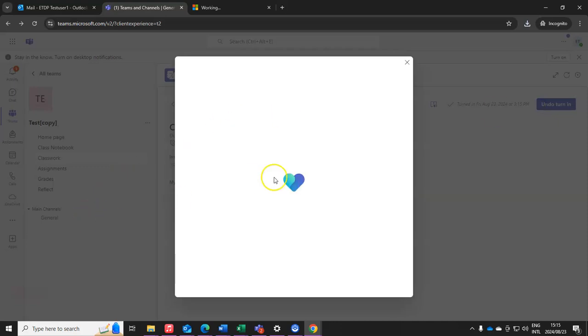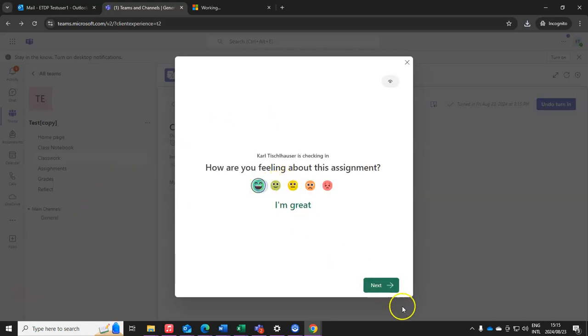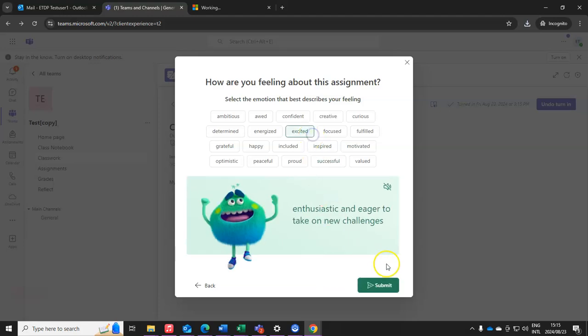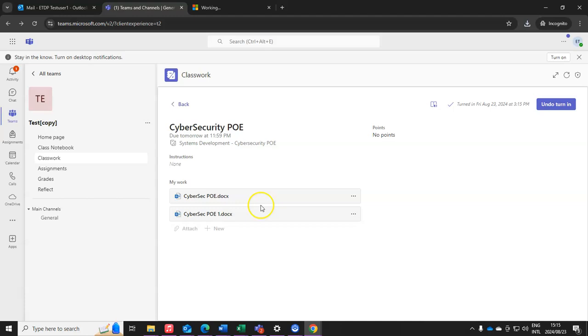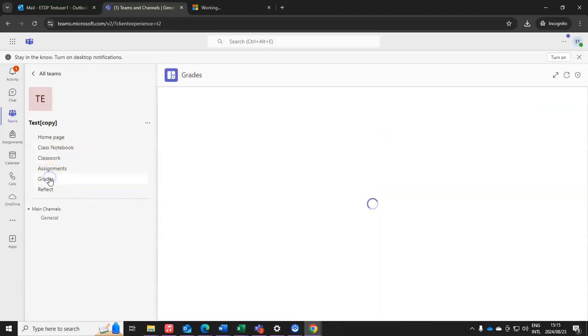It will ask you again how you felt about it. And then you can submit. Okay, and then your work is submitted. Once it is done and it's been graded, you can come back to the platform and you can come to grades, and then your work that you've submitted, the POE will have some sort of points grade, it will have a mark.